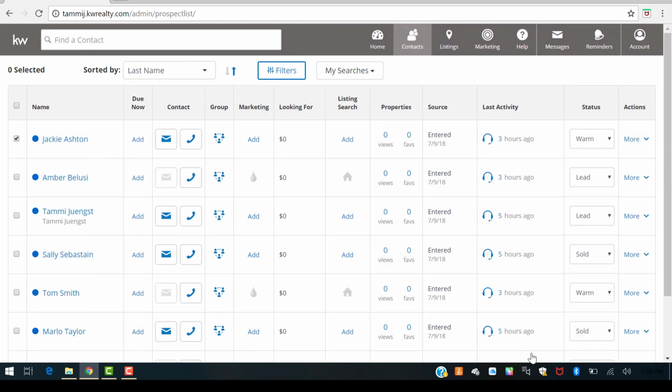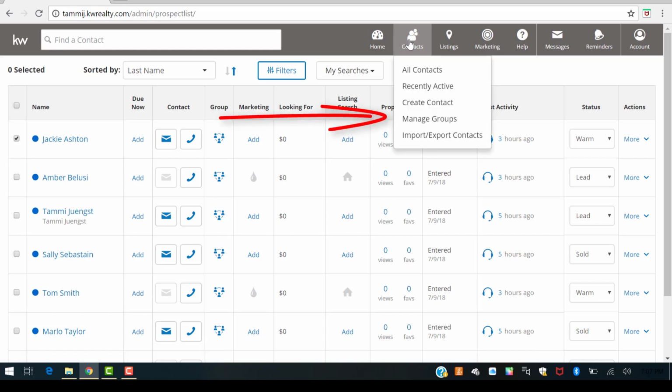So now both of them are in the group AW, and I would continue that going through all of the groups until all of your groups have contacts in them. How does this work for you? Now let's go back up to the top to contacts and click on Manage Groups.